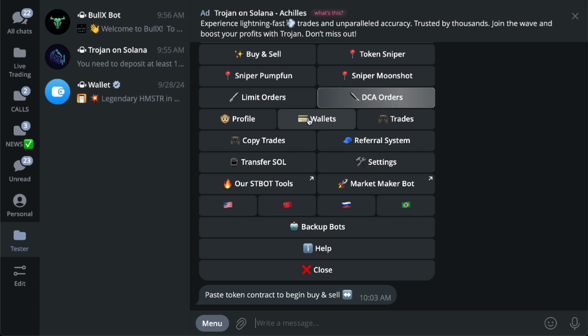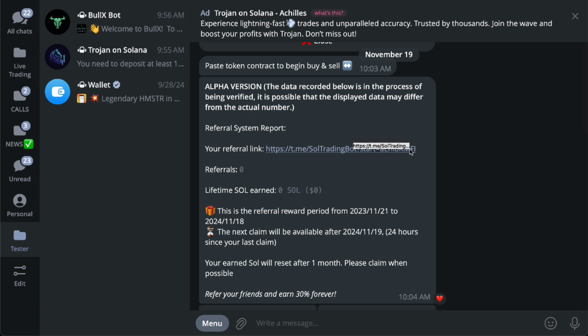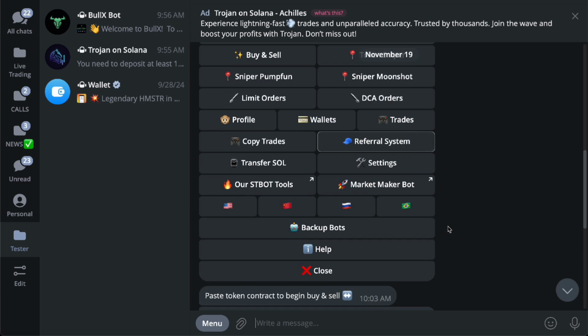And then here's your profile and your wallets, your trades, your copy trading, and your referral system. You can use my referrals right here so you can get started. With it, you'll get less fees. I will leave this down in the description below so that you'll be able to use this without any bigger fees.